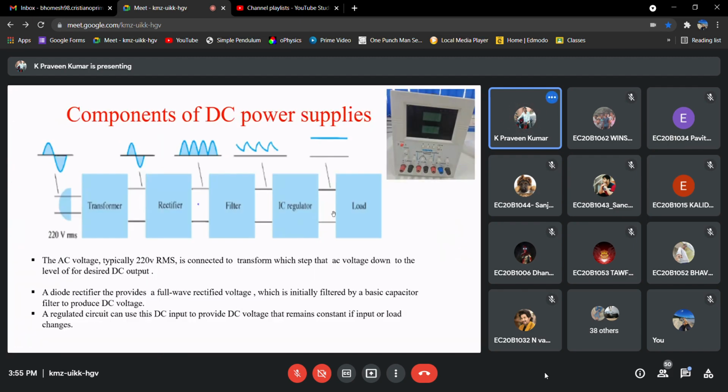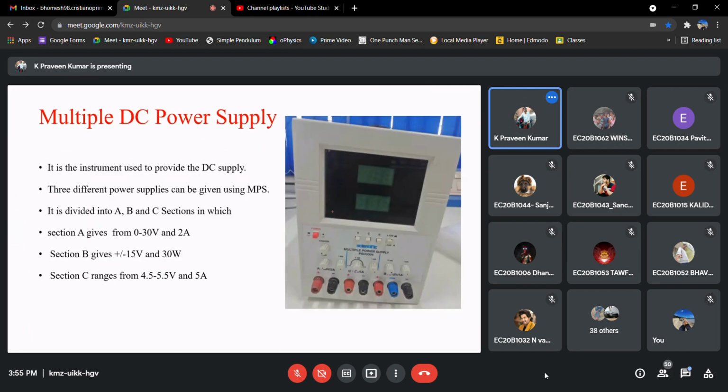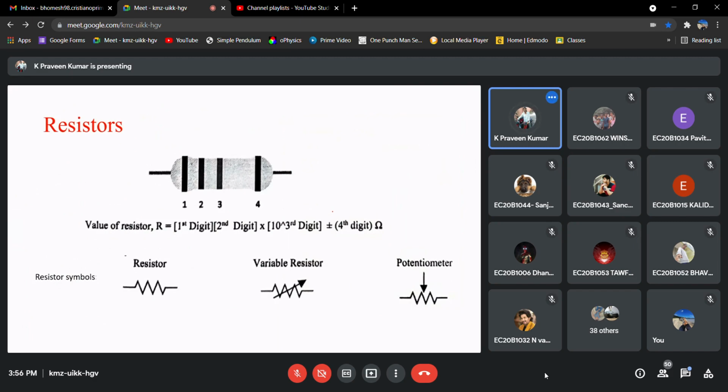Okay, so the same thing I have explained here. Now, other than this, what are the basic components that we are going to use in our lab? Basically we'll be using resistors, inductors and capacitors, and some electronic components such as diodes and transistors. We know what a resistor is. A resistor is a device used to reduce or resist the flow of current.